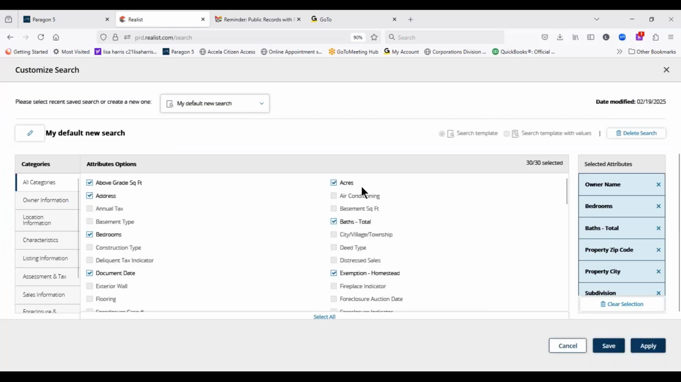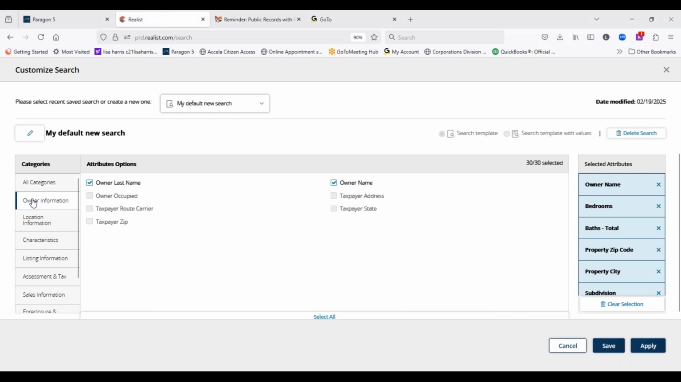Okay, and now we're going to go through each one of these sections real quick. The left, right now it's open with everything, but let's go through each one. It's a little bit easier. First thing is owner information. What would you like to see for search criteria boxes? I want the last name, and I also want the full name as well, so I have both options.